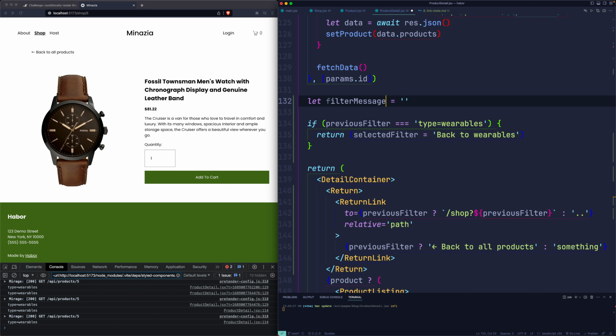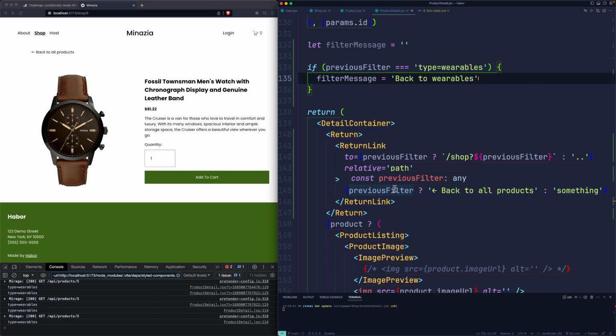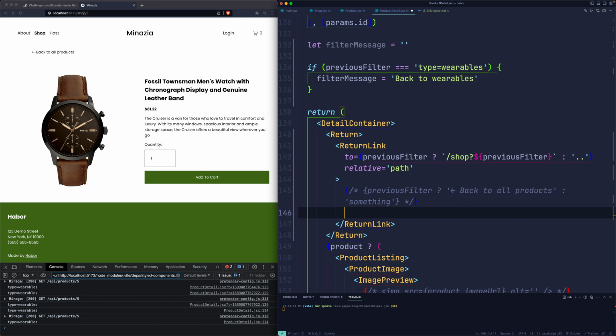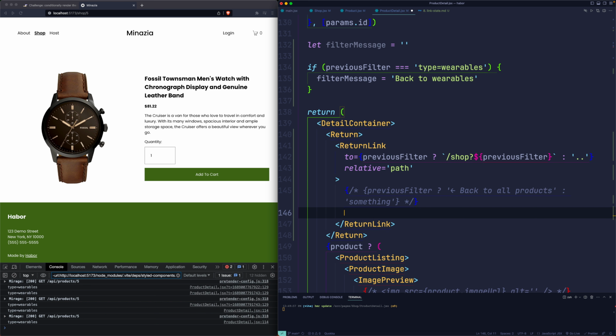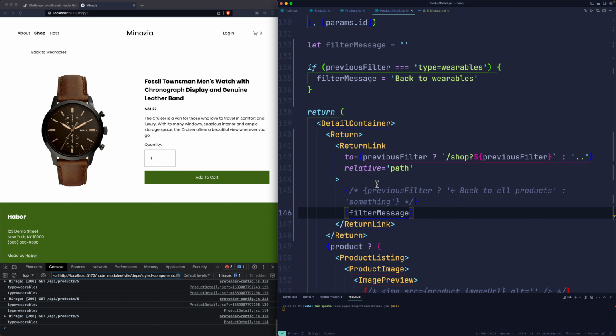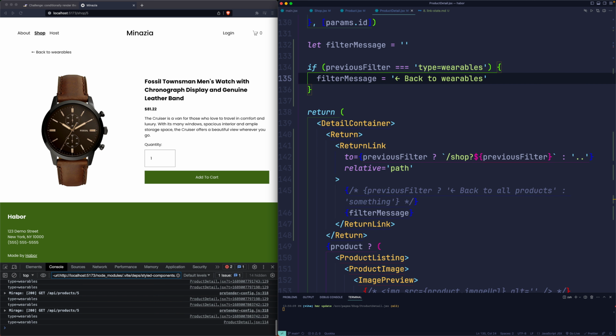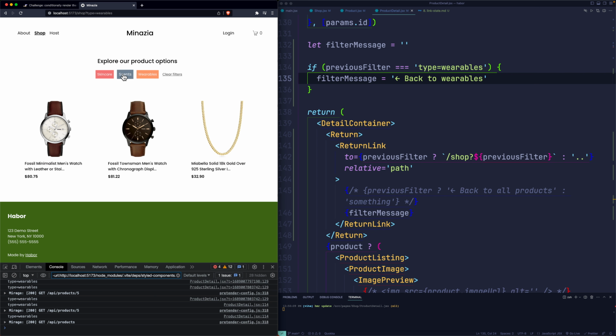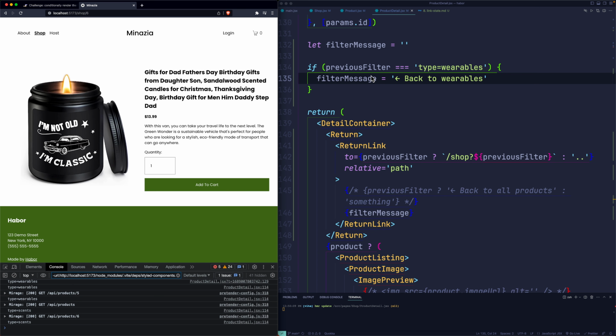So let's just say filter message. Let me make sure I spell that right. Message. So let the filtered message be back to wearables. And then here, I'm going to go ahead and take that away. And then instead, we can put our filtered message. So, and then back to wearables. And then if we click on scents, we shouldn't get anything.